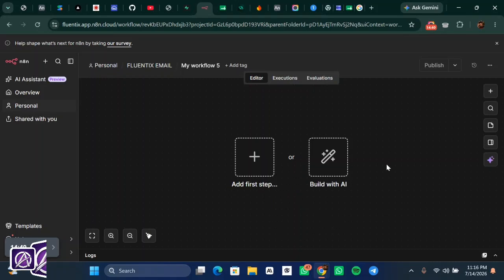You understand? Every node has a specific job that it does. One node receives data, another node processes it, another node sends an email, another node stores data in our database. By connecting these nodes together, we create a complete automation. But before we add our first node, let's think about the workflow we are trying to build.